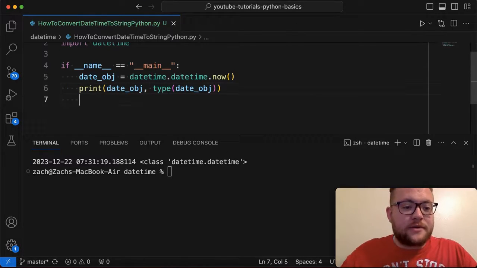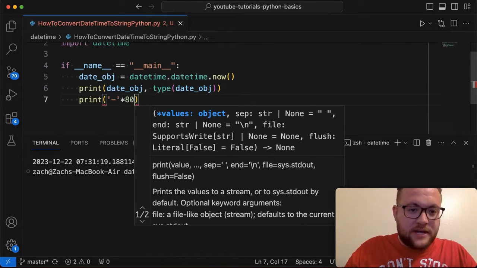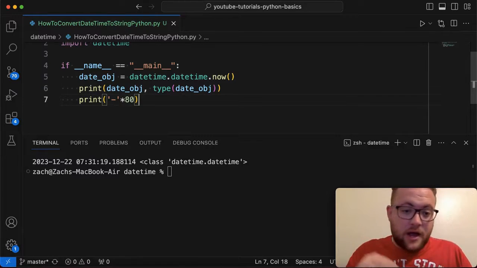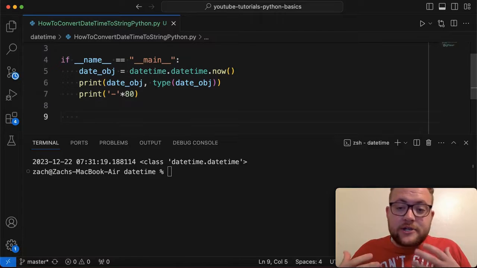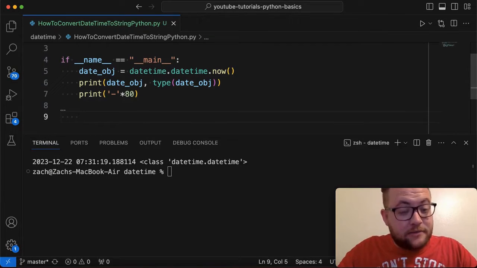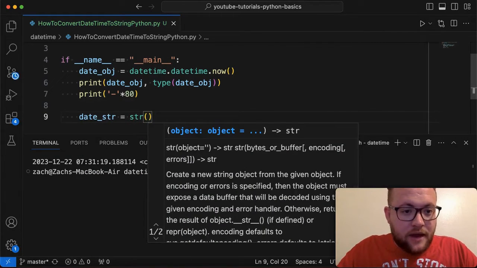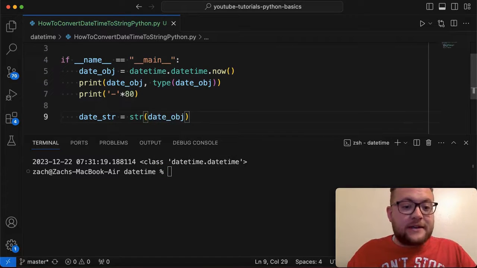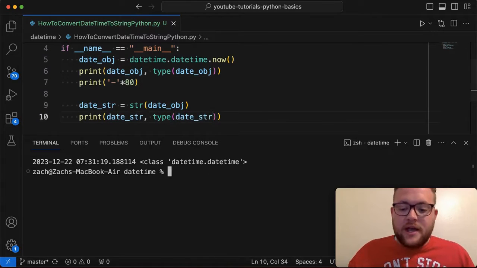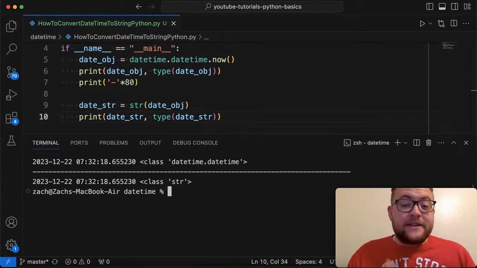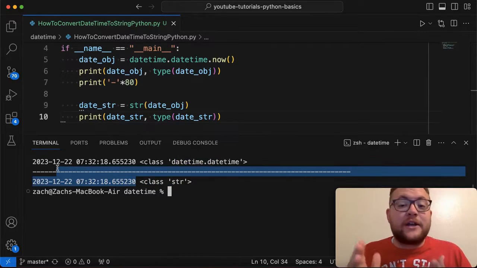All right, so now that we have our date object, I'm going to add a print right here really quick so we can separate our outputs: a dash times 80, which creates a line with 80 dashes. The very simplest way to convert a datetime object to a string is to say date string is equal to str, wrapped around the date object. We reprint this, replace the date object with date string, and rerun this. You'll see that I get the exact same output, and it is actually a string and not a datetime. And there you go. That's how you convert a datetime object to a string.